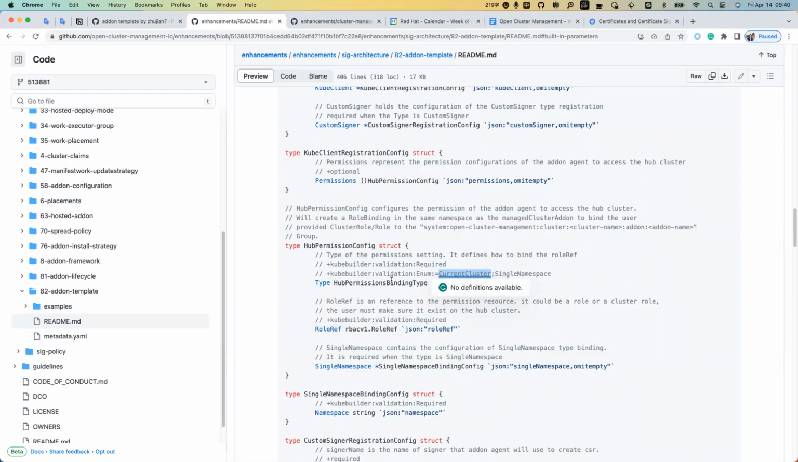So if it's a current cluster, that means the add-on agent can only access resources in the managed cluster namespace on the hub cluster. For example, for managed cluster 1, there will be a cluster 1 namespace on the hub. So the add-on agent can only access the cluster 1 namespace resources.